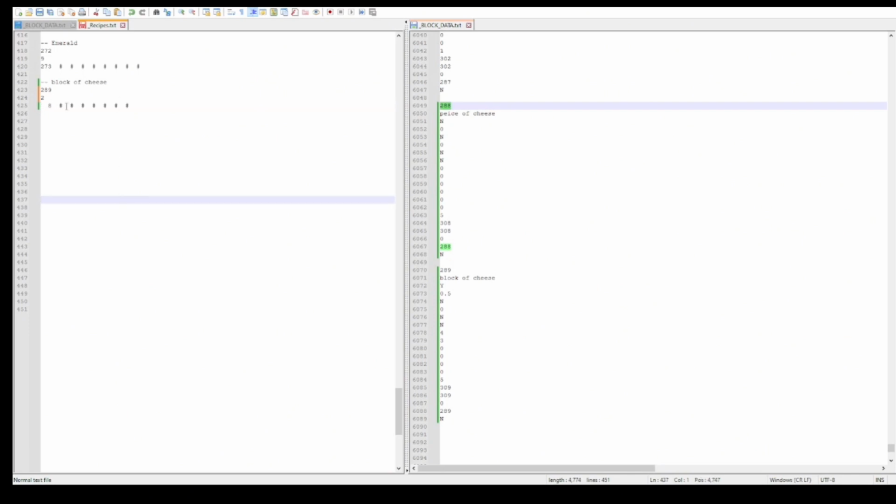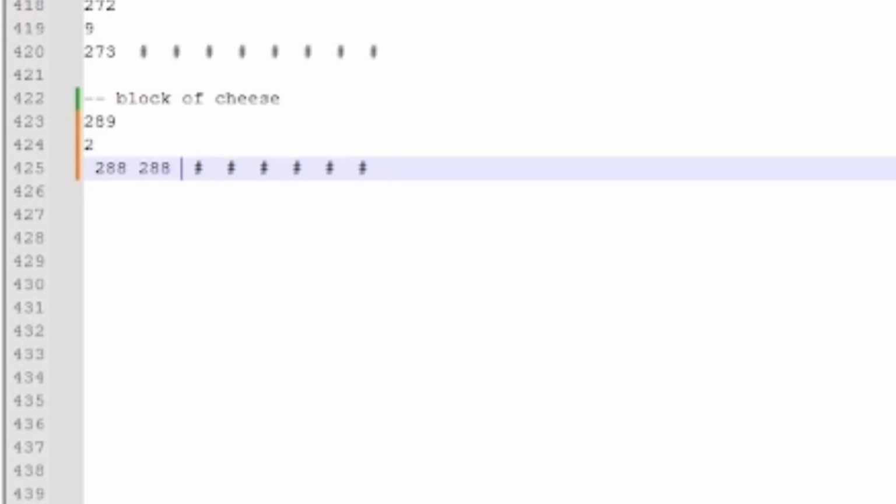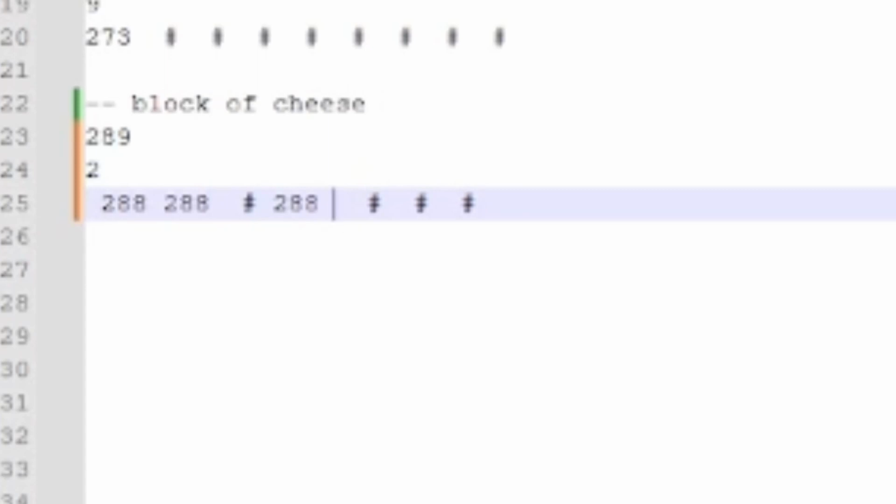And now we're back at Notepad++. You see? So this is just its own code. And the own code for it is the piece of cheese, which is 288. So we're gonna start with 288, and then the next one, 288, and then hash, like it's done. Hash. And you'll notice 1, 2, hash. 1, 2, and then 288. And then again, 288. And that's basically how it works.